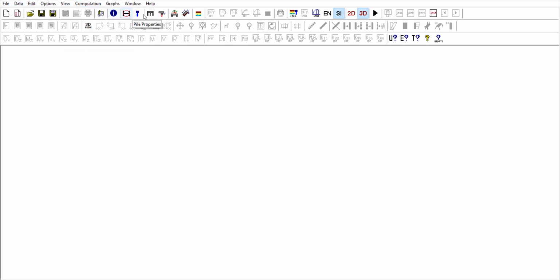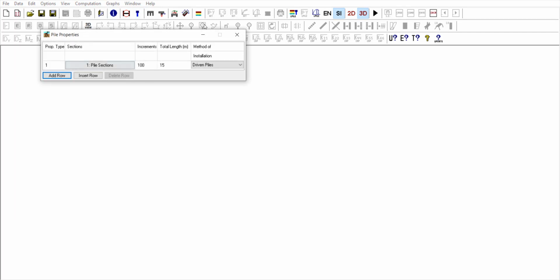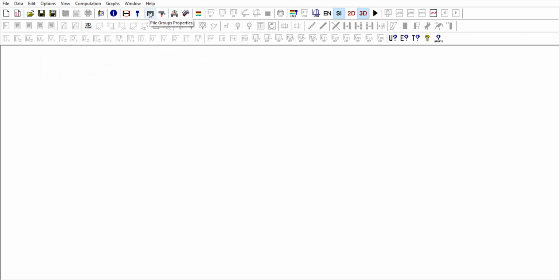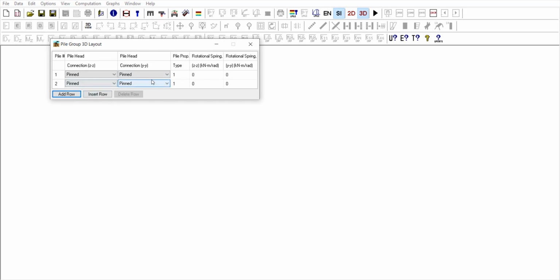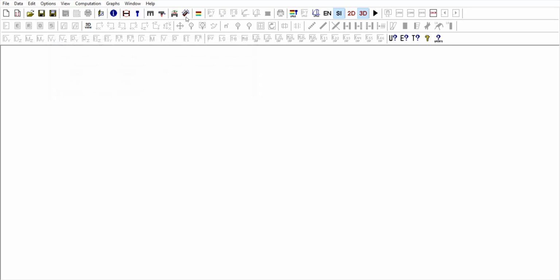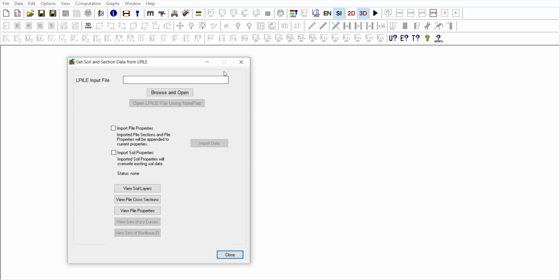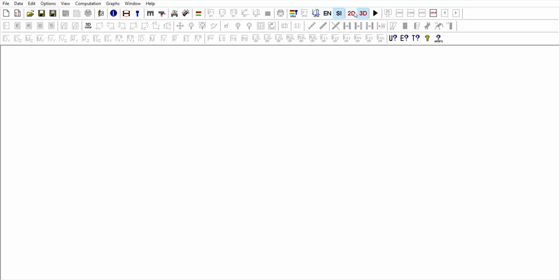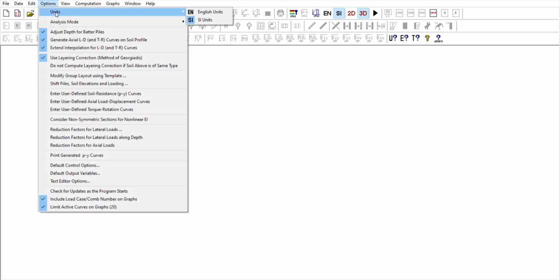So if you want, this is the pile cross section, this is the pile properties, we already defined that, and this is for the pile group properties, and you can add each pile. And here you can see the pile cap option, we just saw that. And if you go to here, it can connect to LPile, and you can collect information from there and so on. If you look at the 3D here, also, if you go to options here, you can find that you have the unit.